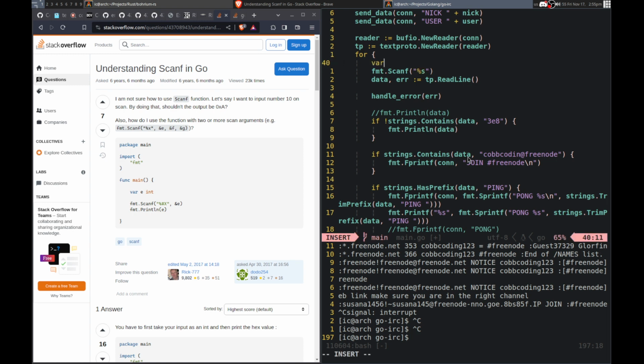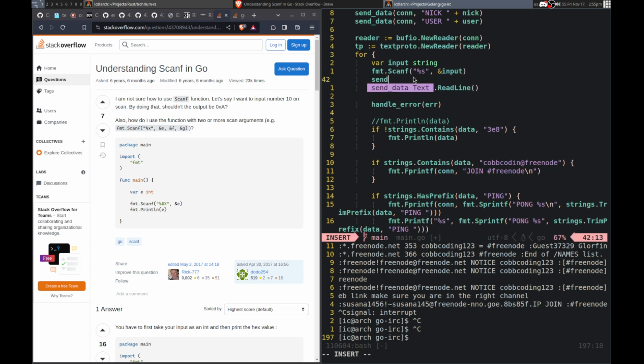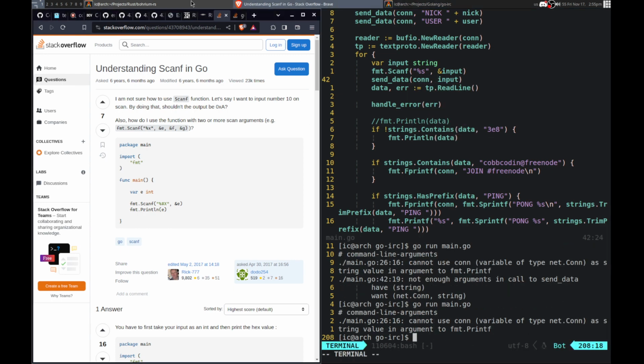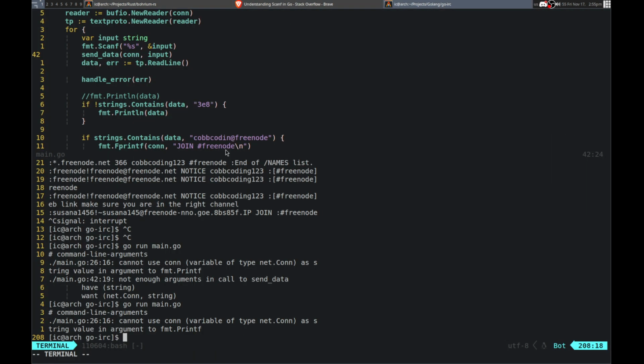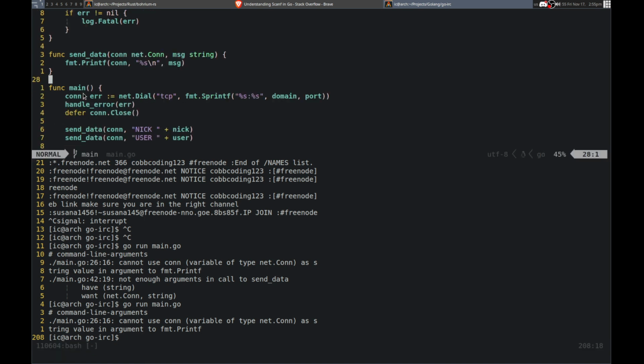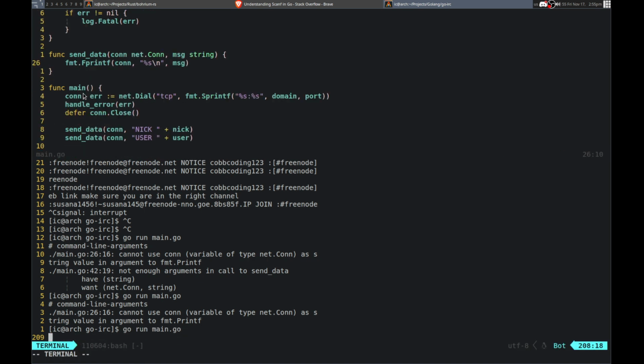Let me make a string. It's a string which is actually input, and we'll just put the pointer to input in here, and then we'll just send data input. All right, let me try that. I need to actually send the connection as well. Okay, argument to printf, because it needs to be fprintf. That's my bad. Alright, let me try that.